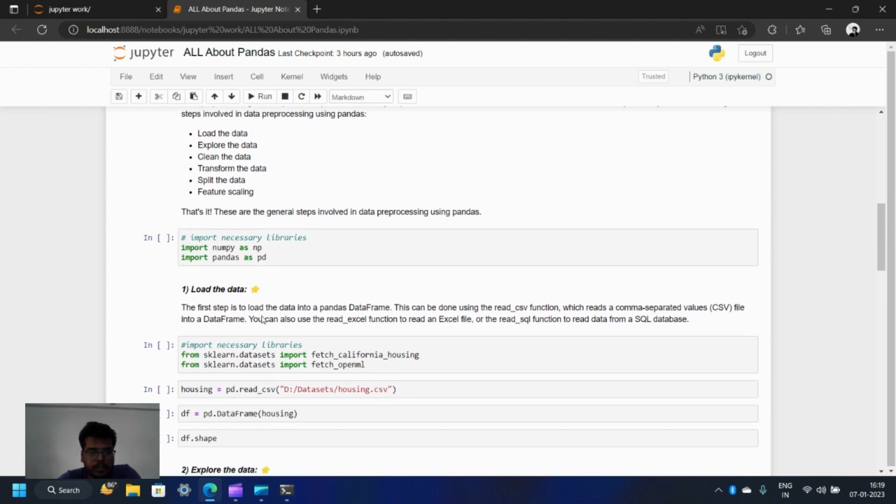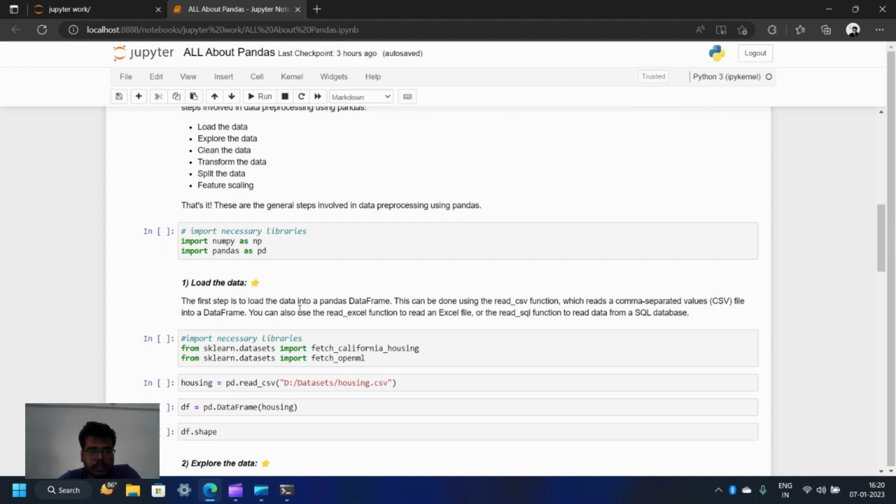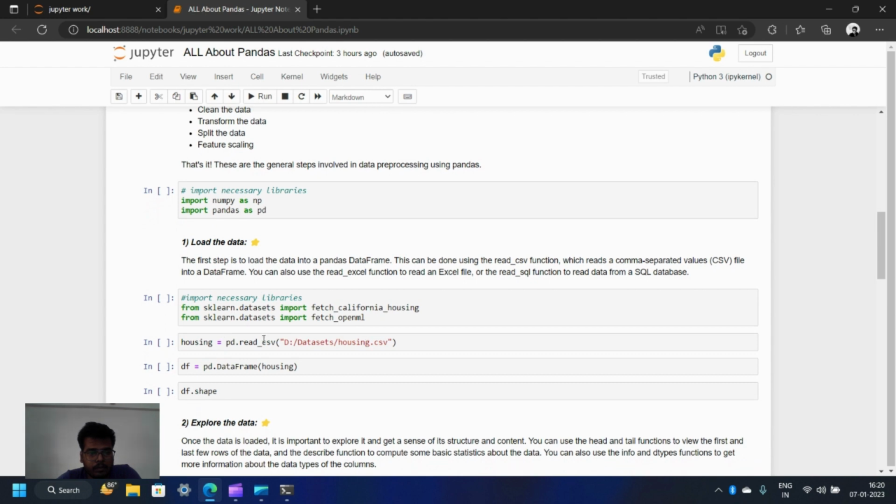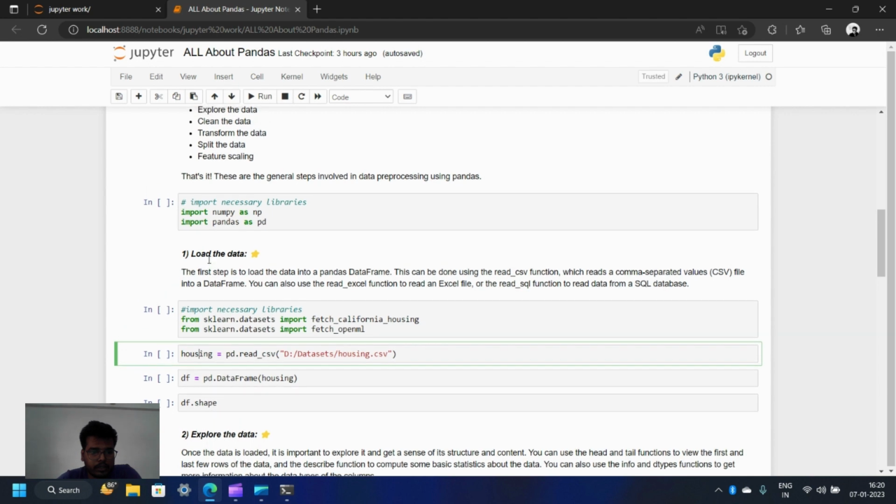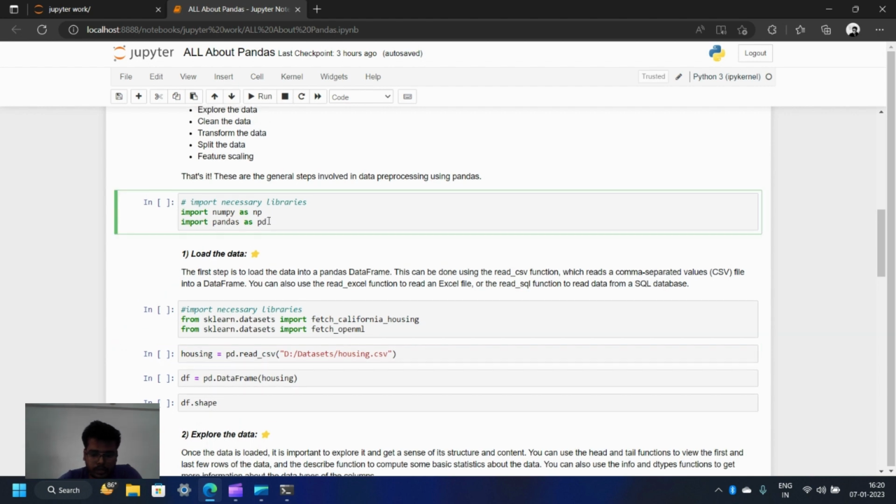So first is load the data. The first step is to load the data into a pandas data frame. This can be done using the read_csv function, which reads a csv file into a data frame. I will read the data set, that is housing.csv, as housing. So I have read the data here in this cell. Before running this cell, I need to run the first one. So I will run the first cell. The first one is successfully run.